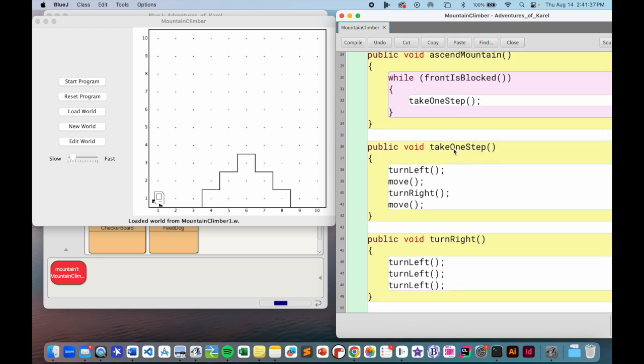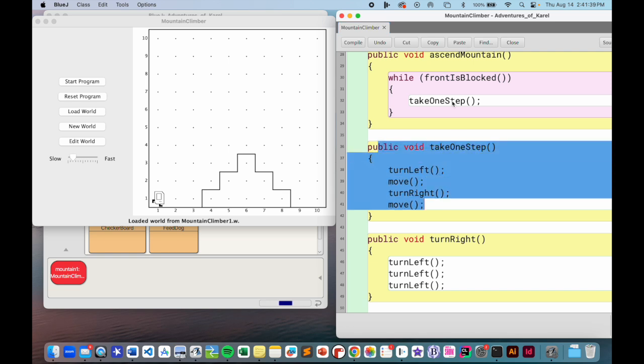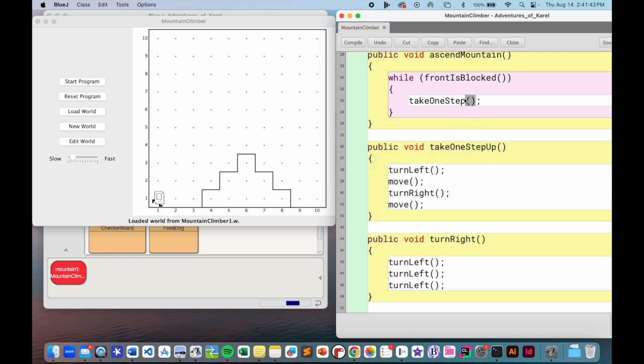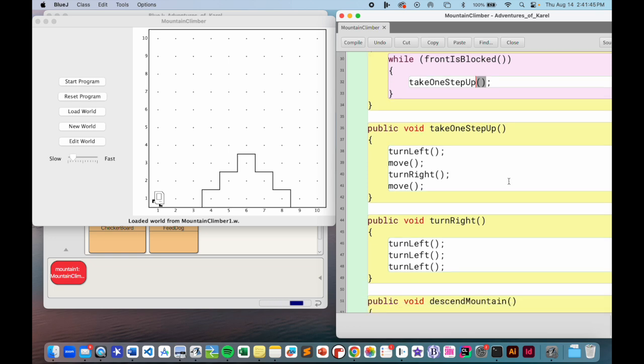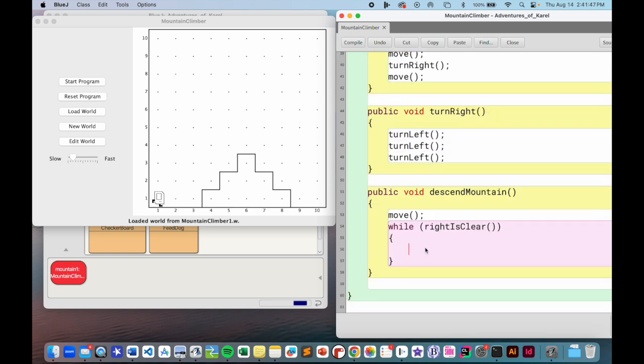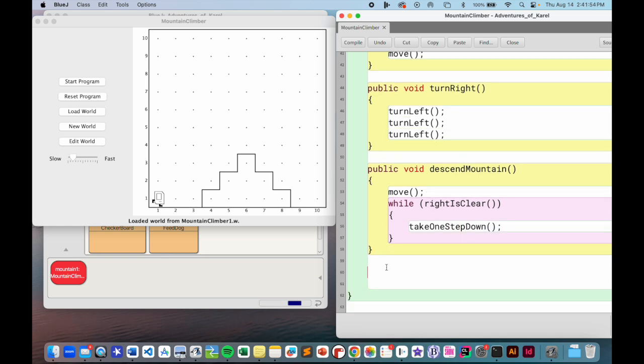Remember, I have to change it both when I made the method here and when I'm using it. I'm going to change this to take one step up. And then the one that I'm going to write down here, let's do take one step down, just so I can be overly specific with this. So let's do public void take one step down.